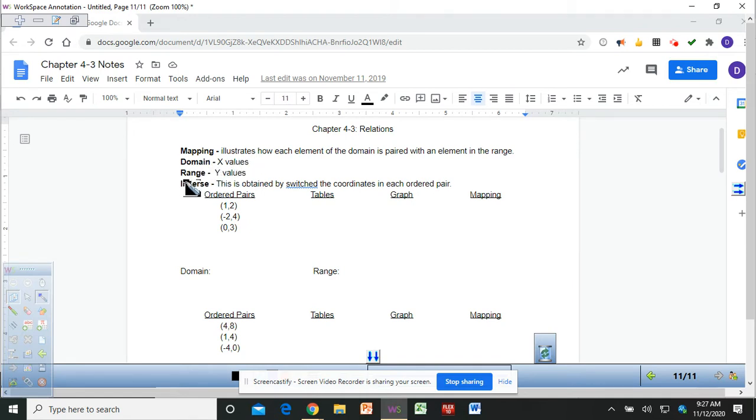And then inverse is if you take the coordinates and you flip them. An example of that is, let's say I had 3, 4. The inverse of 3, 4 is going to be 4, 3. Okay. They're going to give you some ordered pairs today, and we have to do the different types of them.